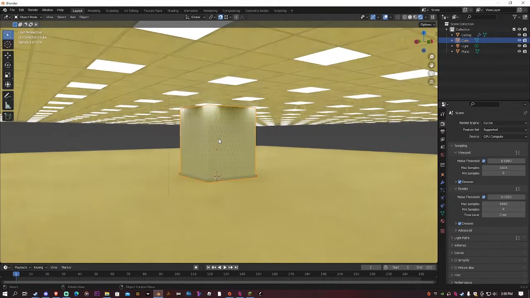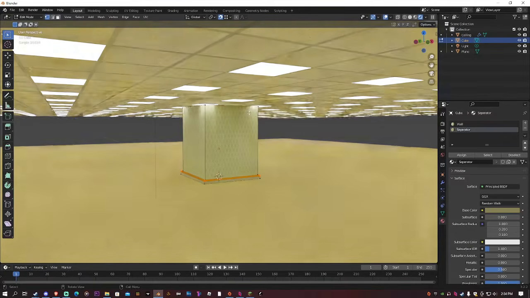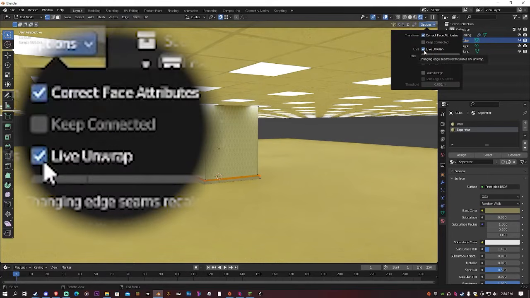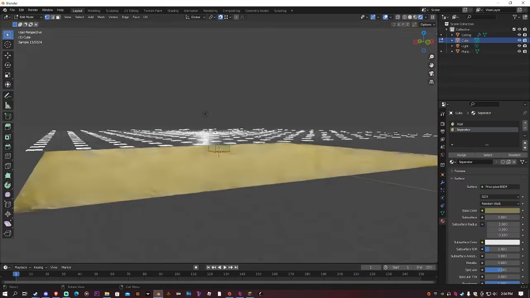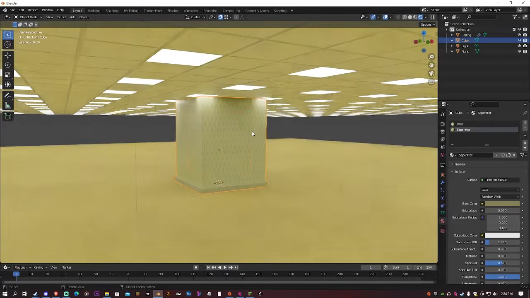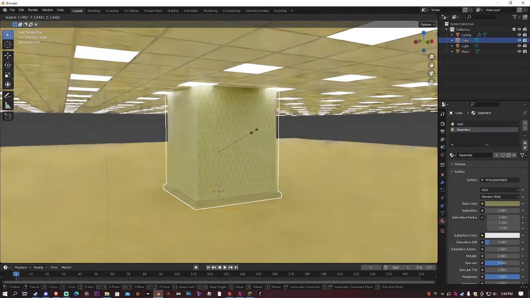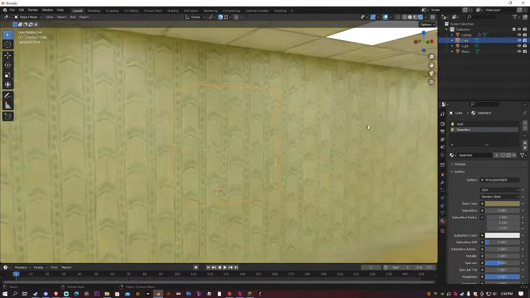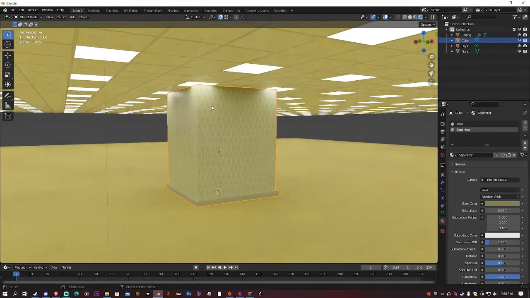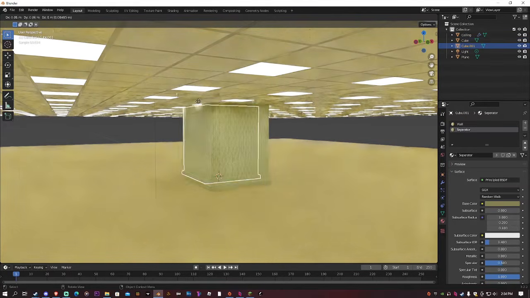Let's make an outer wall. Make sure you are in edit mode. Make sure you have live unwrap on and correct face attributes. So now what we're going to do is press S and Shift Z. Actually, not on this pillar. Actually, we're going to Shift D. We're going to make a new column.